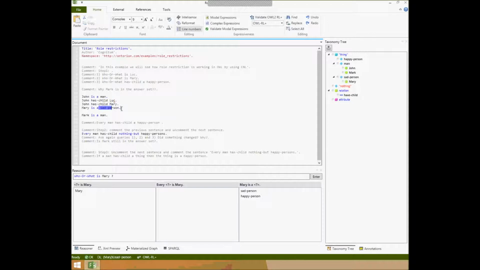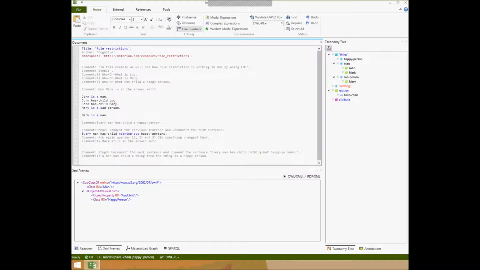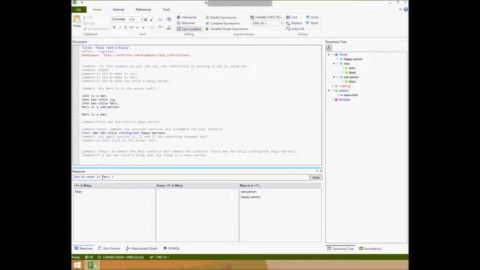She is a sad person because we wrote this in the ontology. She is a happy person because this particular sentence, the all values from, is implying that every time the reasoner will find on the left side a man, and then a property called has child, this will always imply that the things on the right side are happy persons. So this is why Mary is a happy person, and why, for example, Luke is a happy person, as you see here. While at the beginning I was asking about Luke and he was no one. So now he is happy.